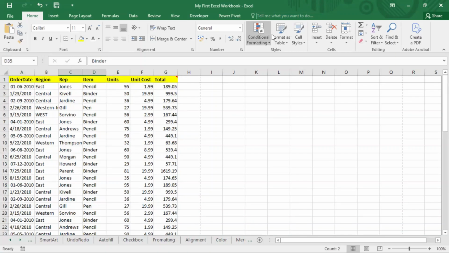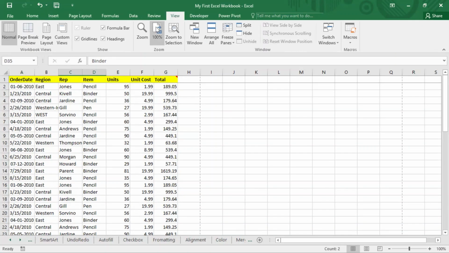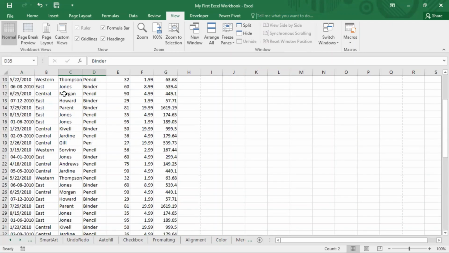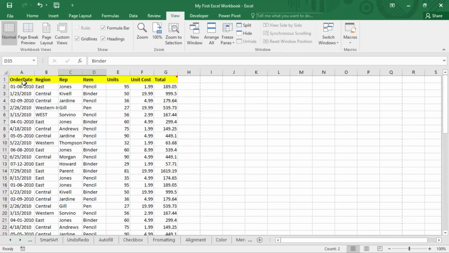Whereas if I unfreeze the pane, I go to View again, go to Freeze, and select Unfreeze Panes. Now if I scroll down, my heading is gone. I'm not able to understand which column I'm referring to. So this is the way in which you can freeze panes using your mouse.